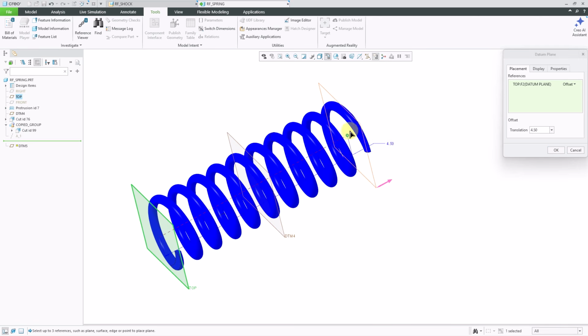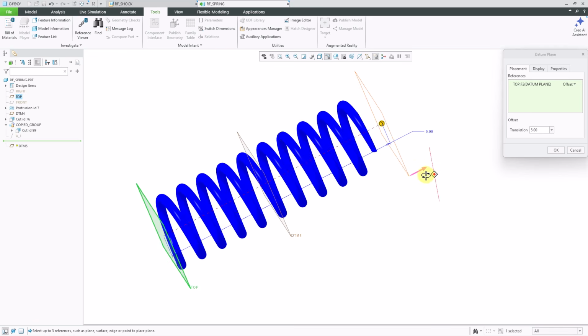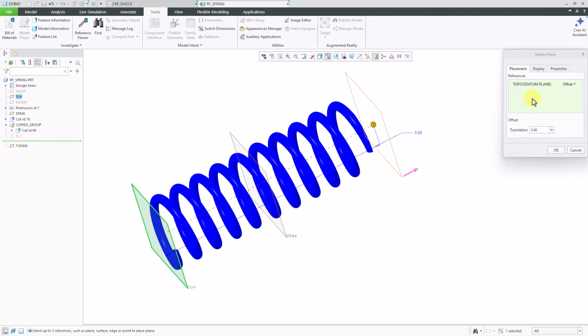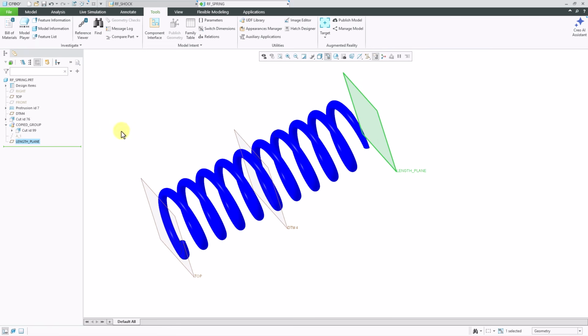And let's drag it up here. Let's use a distance. Let's start out with a distance of 5. I'm making it slightly longer than the current length. And let's go to the Properties tab. And I'm going to call this my length plane. Hit the Enter key. And then click the OK button. And I'm going to drag that up right after my default datums.